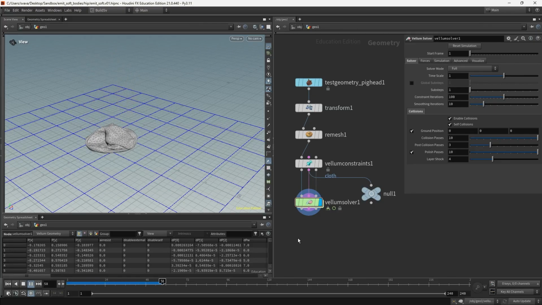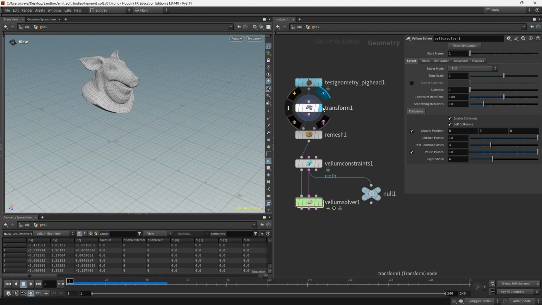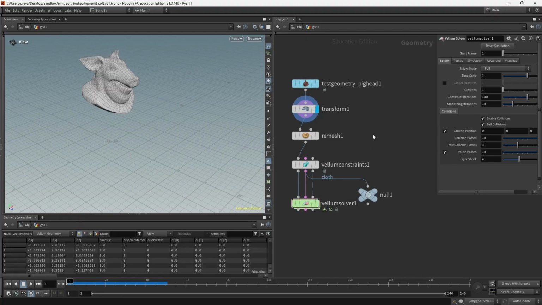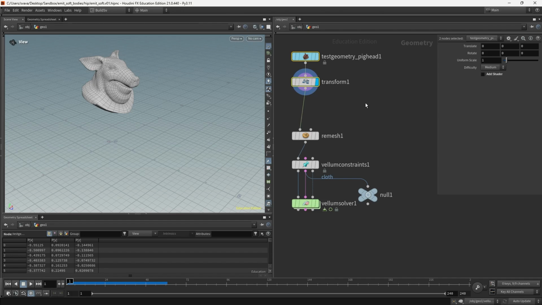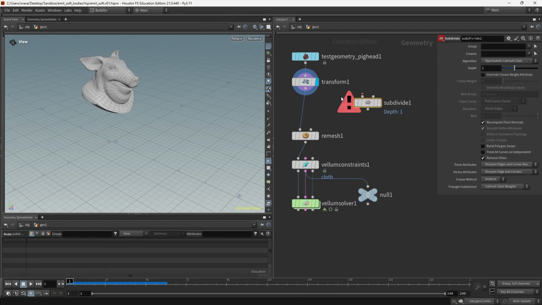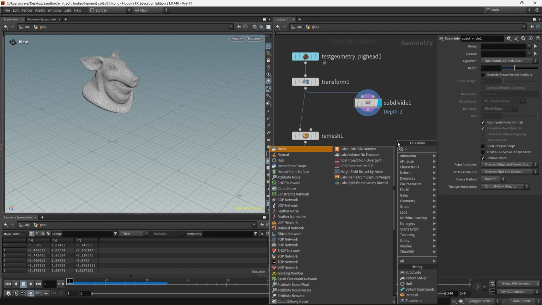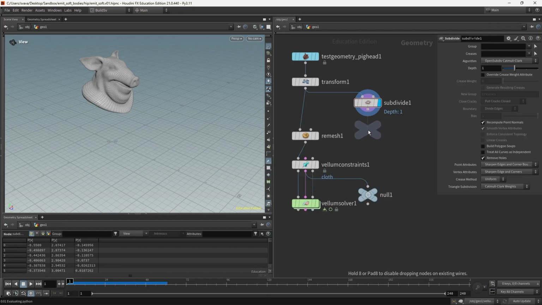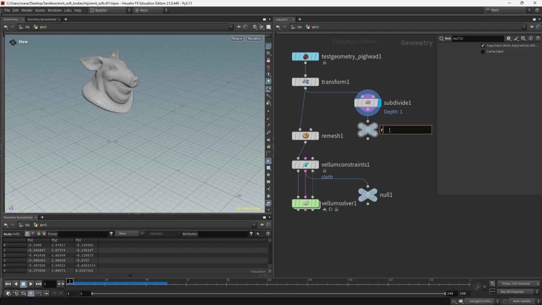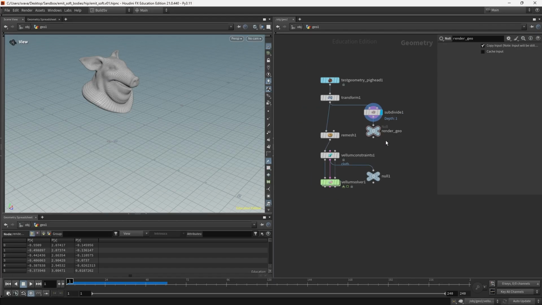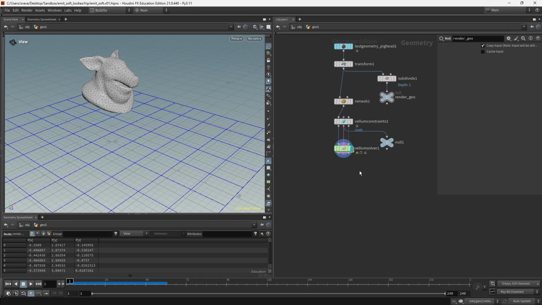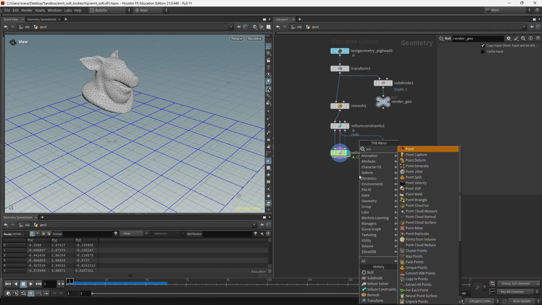So what I want to do is I want to use this simulation, but I want to use this render geometry. Maybe even if I subdivide this, maybe something like this. And I'm just going to put down a null for this and call it render geometry, render geo. And to do that, I can use the point deform node.